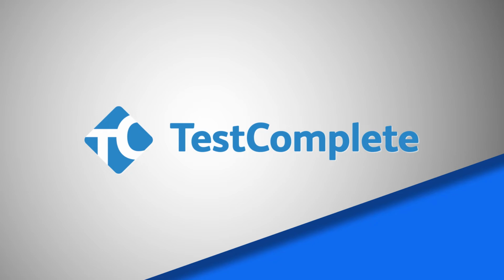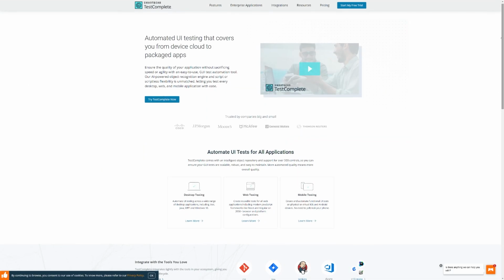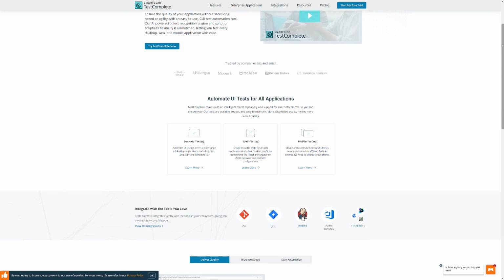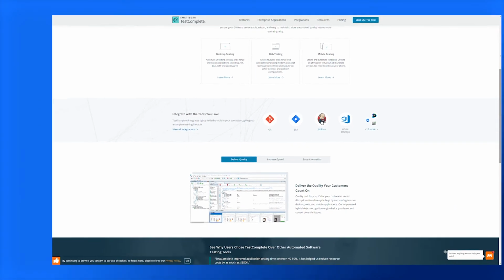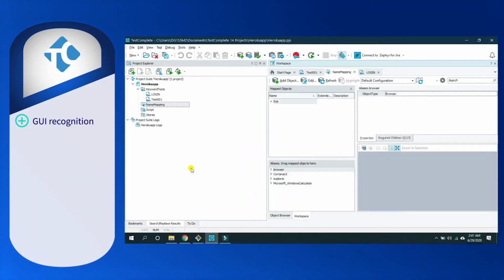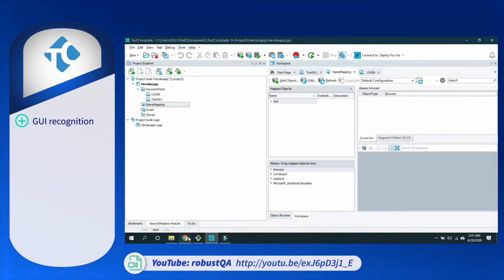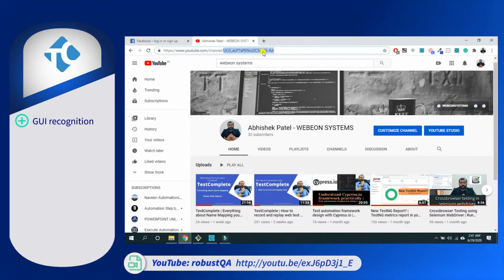TestComplete. TestComplete from SmartBear is an automated UI testing tool. It combines property-based and AI-powered visual recognition for testing. Users praise TestComplete's GUI object recognition feature, which detects and tests every UI component, storing it in one object repository.